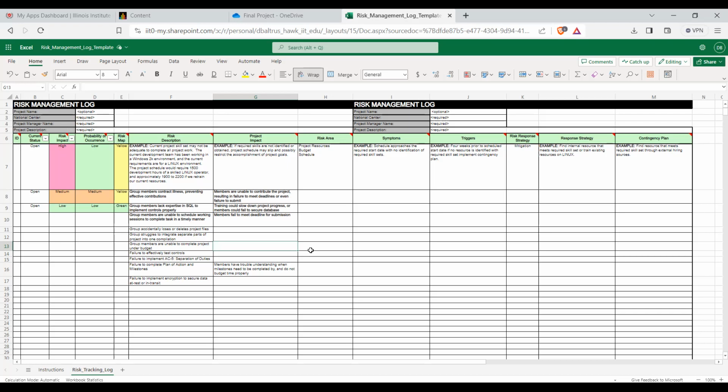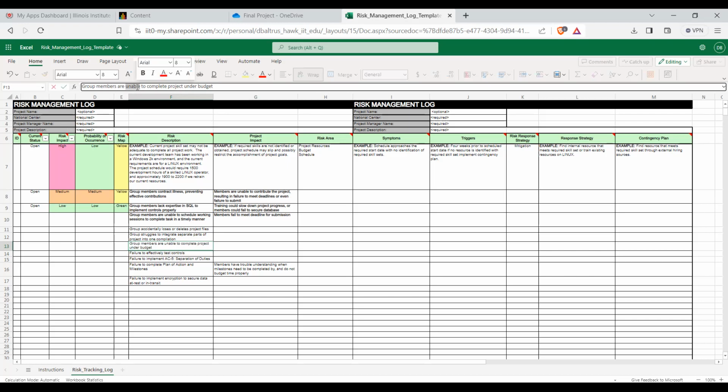And so I would state something that it may not be done appropriately. We could say that the group members complete the project under budget, but don't realize.